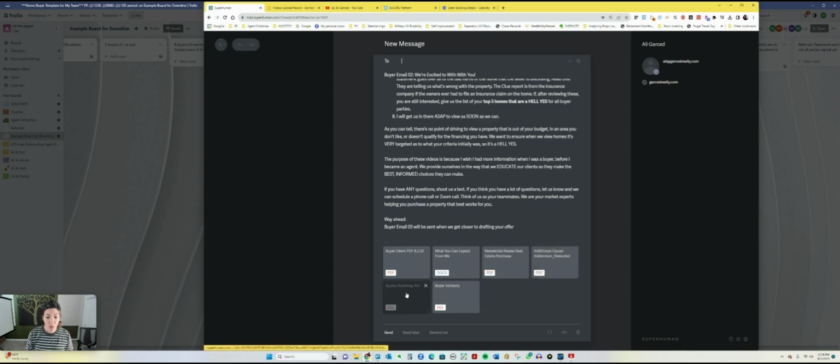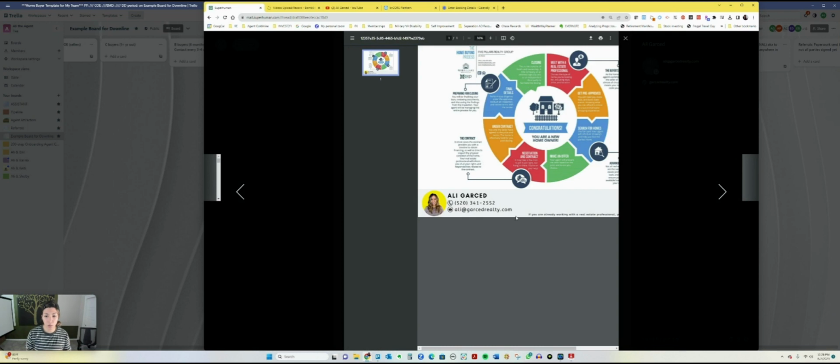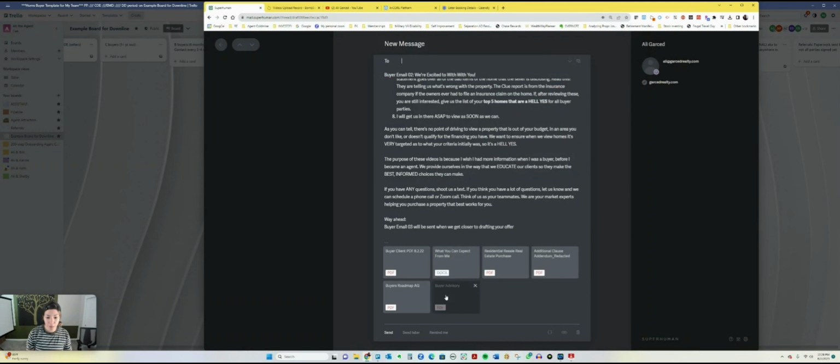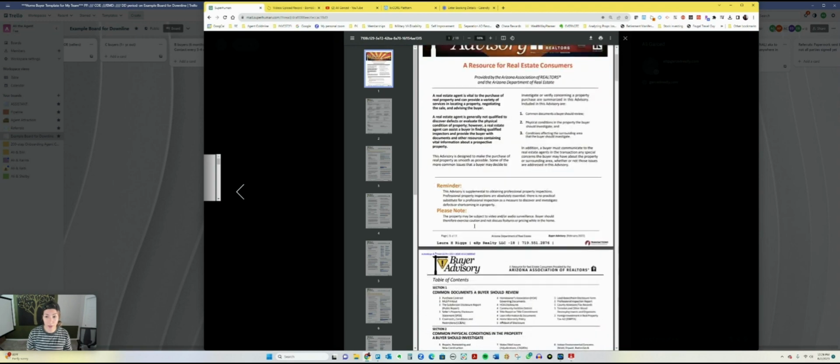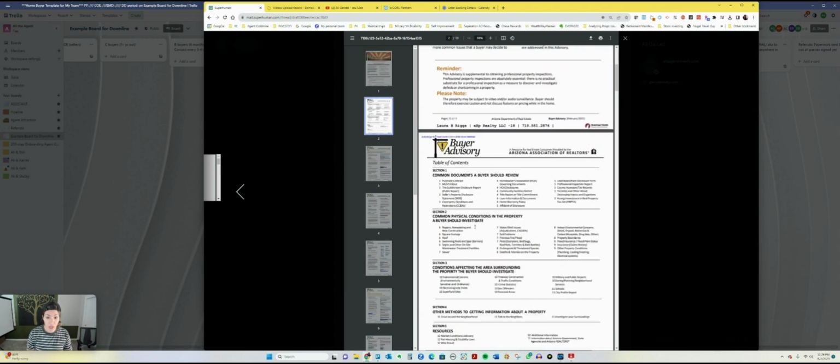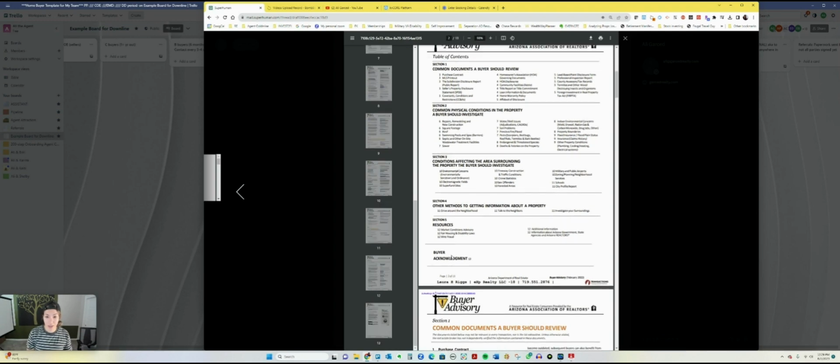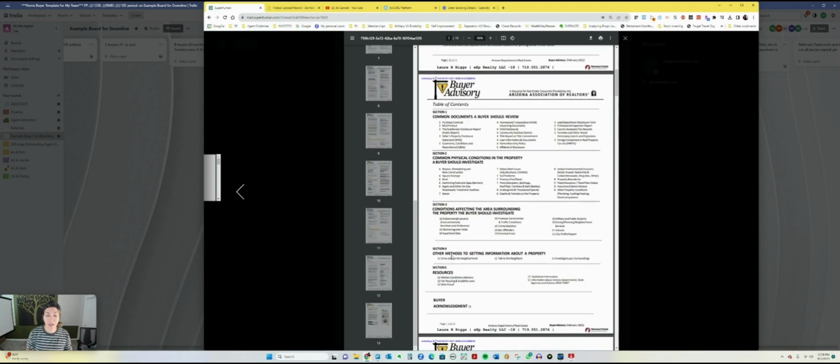Then I also have the buyer's roadmap, which is just a 1-pager, color, pretty-looking thing. It's a wheel that walks the buyers through the purchase contract or through the whole home buying process. Then I have the buyer advisory. My TC also sends this, but I would rather my buyers have this immediately, because this is lengthy, right? According to your MLS, this is going to be a pretty beefy one, and it helps out a lot.